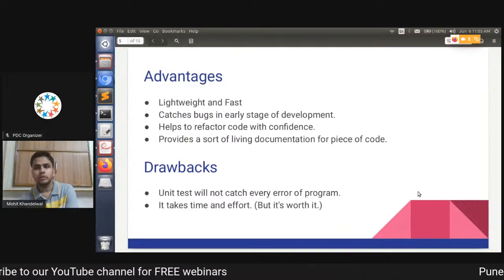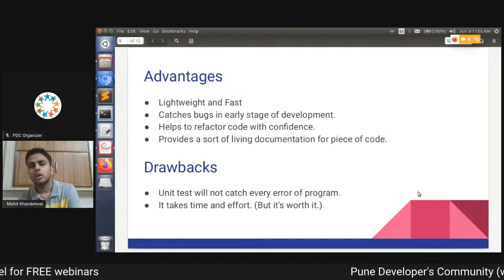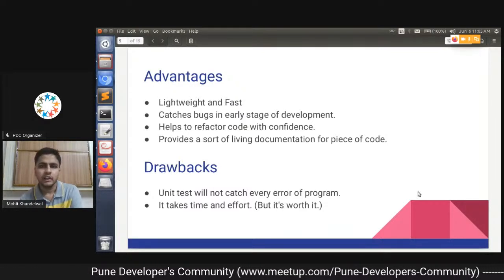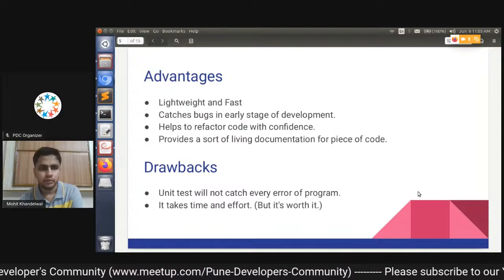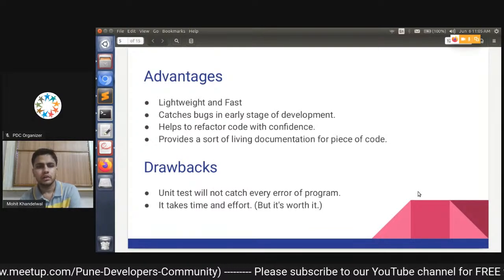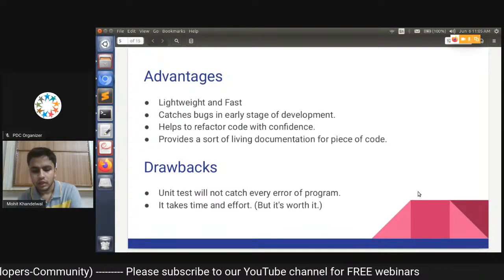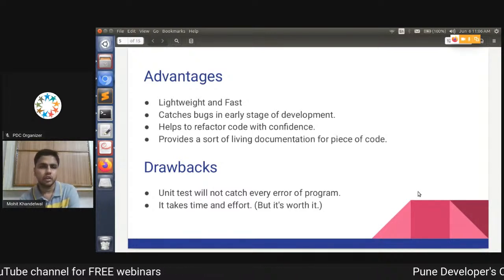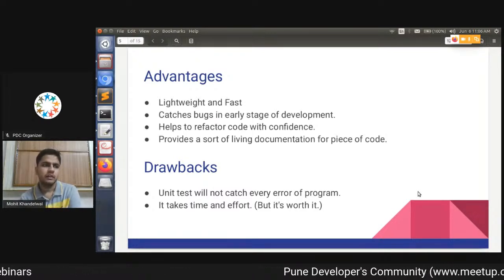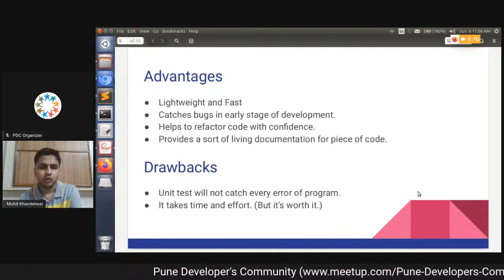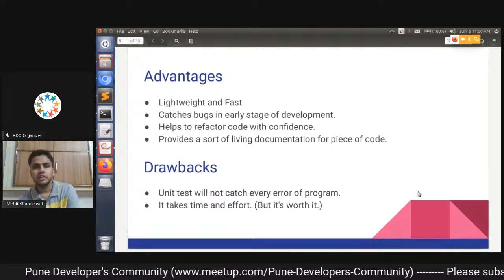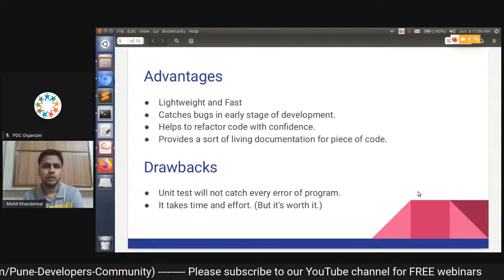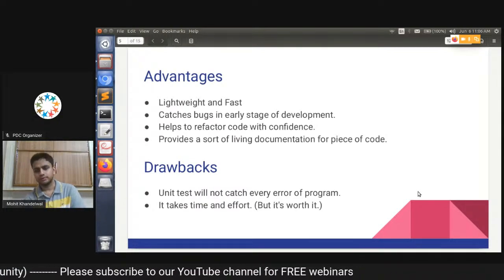It also helps you to refactor your code, or if you're changing existing code, or working on legacy code, it gives you a lot of confidence. Another good advantage of unit tests is that they act like live documentation, since you can see what the expected output is and what the function or module is intended to do. So it also serves as a kind of documentation for a piece of code.